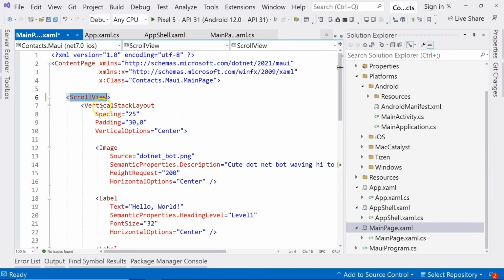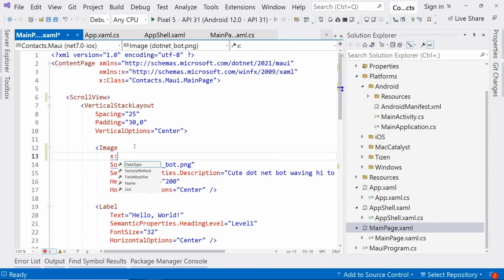But where do these keywords come from? They come from namespaces. In this particular case, it came from the default namespace, right? It's the XML namespace, which is Microsoft.NET MAUI, and then you have extension, right? So for example, if you want to give it a name, you can say x:Name, and then you can say image1, right? So you give it a name.